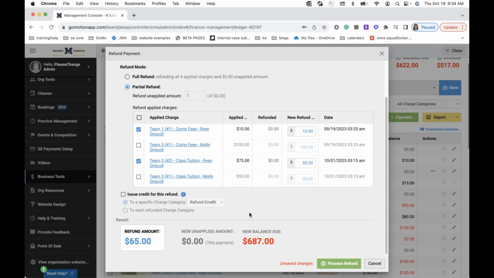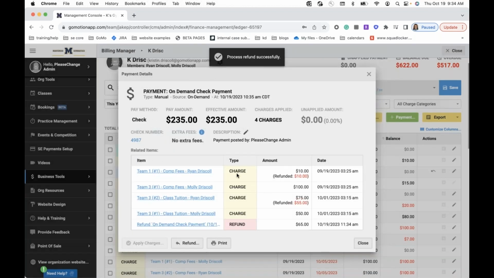What you don't see on here is, if it is a credit card payment, there's another box. I believe it's usually right below that says skip electronic processing. We don't recommend that ever. If you do that, it will not go back onto their credit card. You would have to issue them a cash or check payment. So if you do choose that, again, the only way for them to get a refund is to give them cash or check back. So let's hit process refund here.